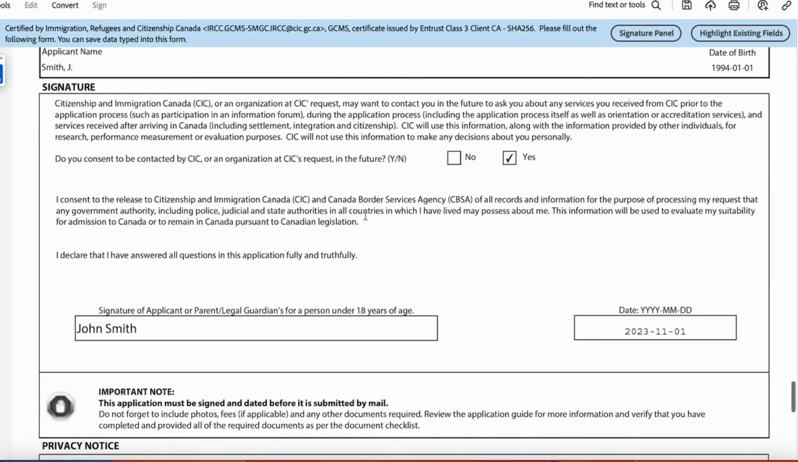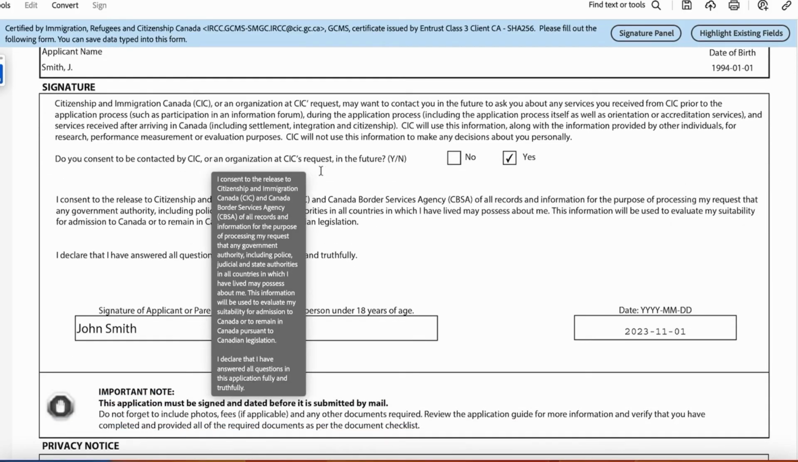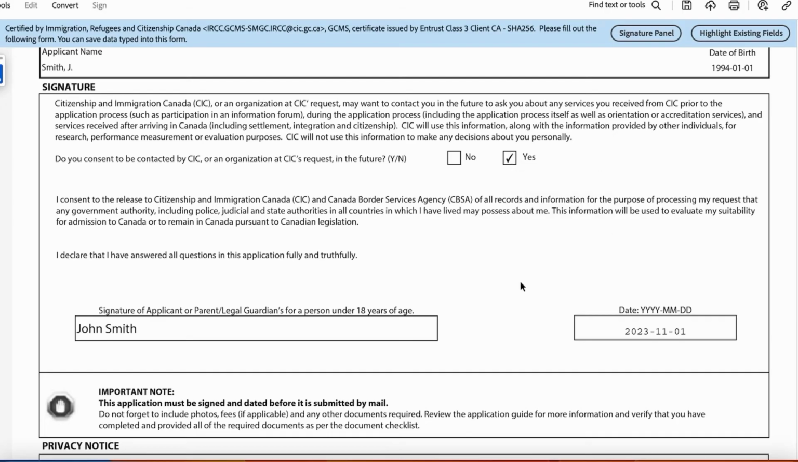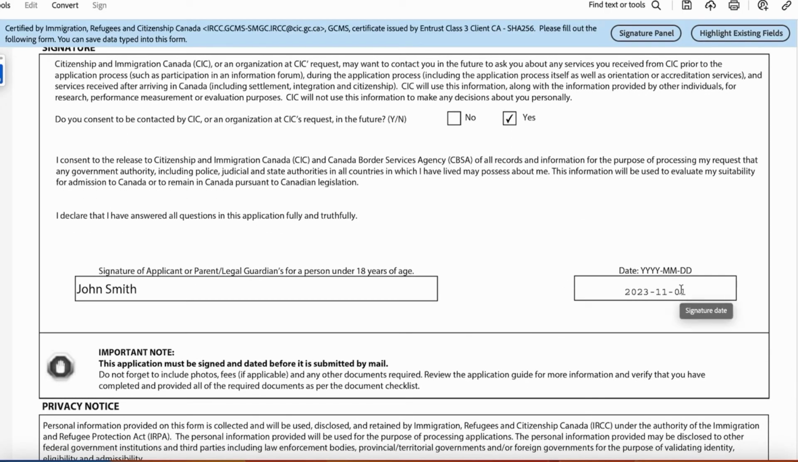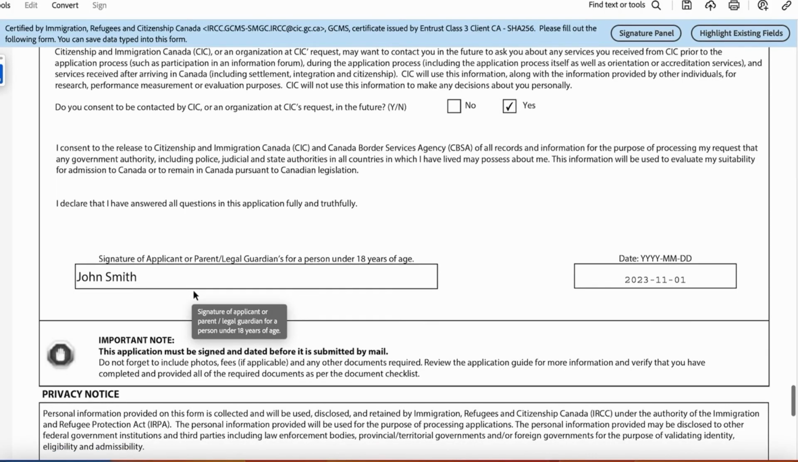Alright, so do you consent to be contacted by CIC? Yes. Give the date on which you are applying and then your signature. For the signature part, you can take a printout of this application and hand sign it, but sometimes it messes with the barcode.